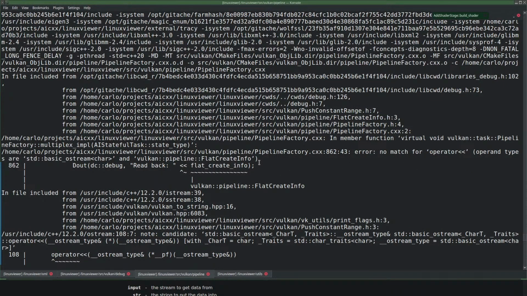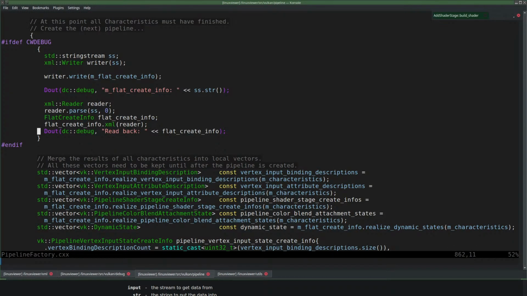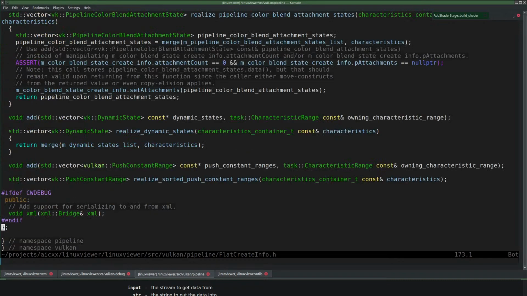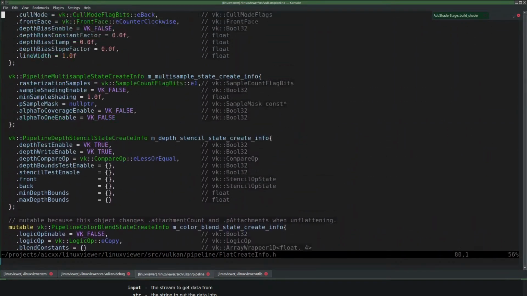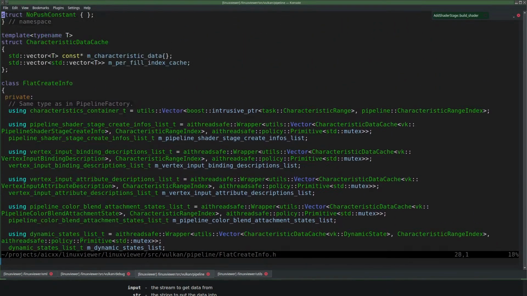Why on earth would I not be able to write FlatCreateInfo? Although it is a pretty big thing, got to admit that. Yeah, we cannot write that. Whoa. No support for writing that. Yeah, okay, maybe it would be a bit much.